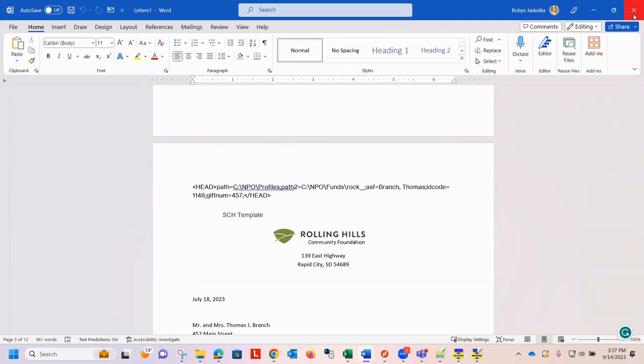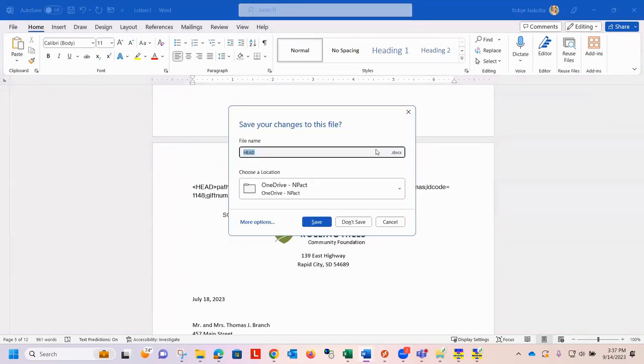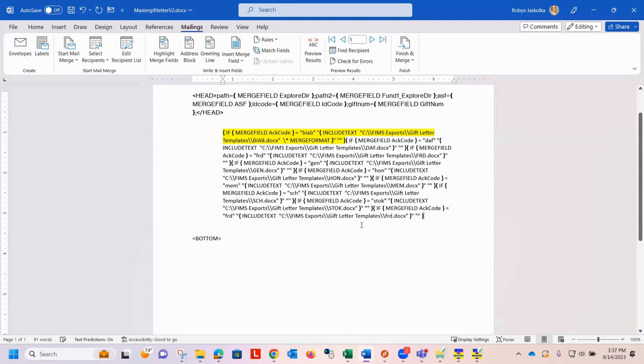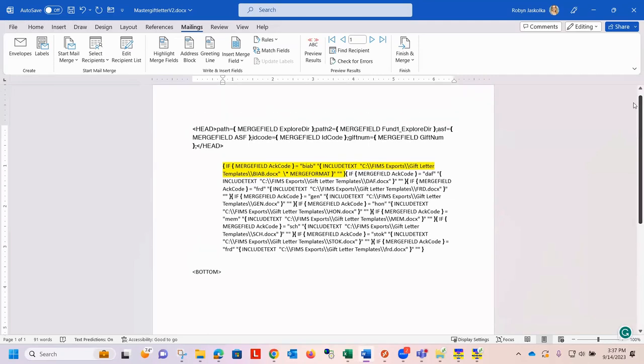So I'm going to close this because this is our merge. And I'm going to keep this open. All right. So if you notice at the top of this document right here, there's a header piece and there's a bottom piece. These are the pieces of information that the macro uses to split these into individual gifts. So let me show you.